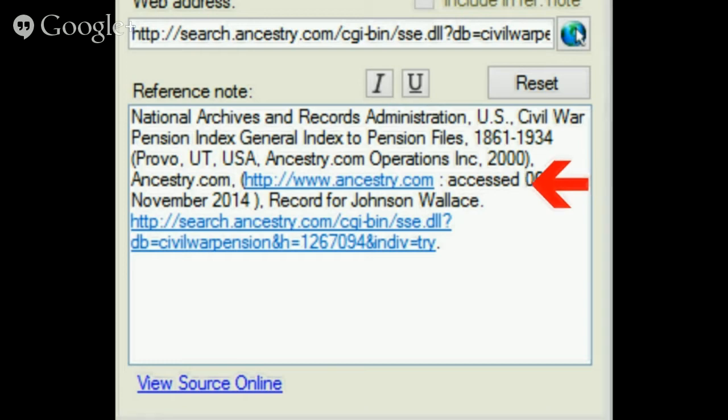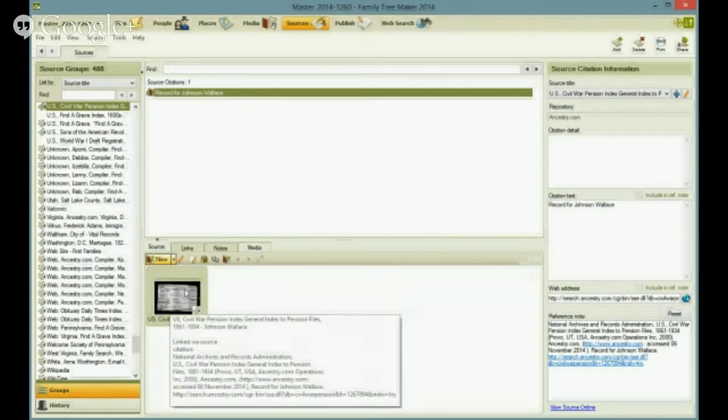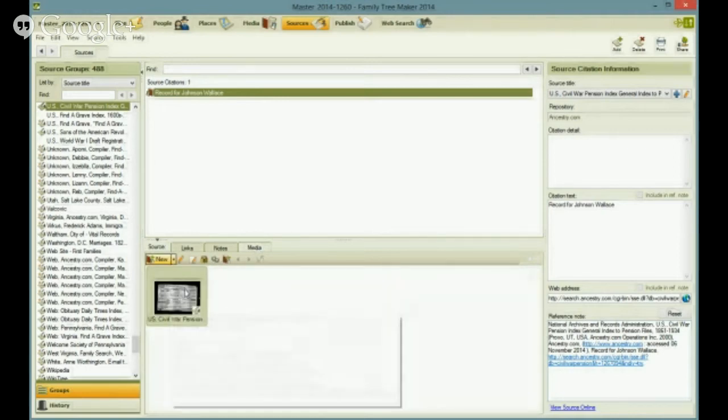The other feature is right here, called View Source Online. So I can always go back and click on that link right there, and it'll take me right to that record that I saw earlier. Now, let me change my screen. Let me go over to the media workspace, just to show you. There is that image. So that image is now in my database.